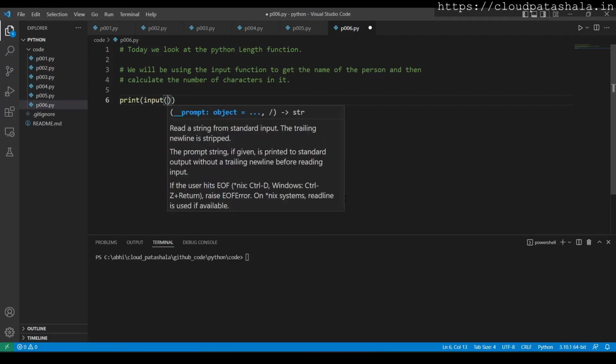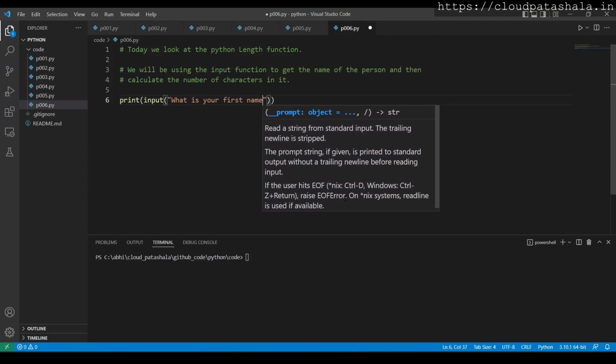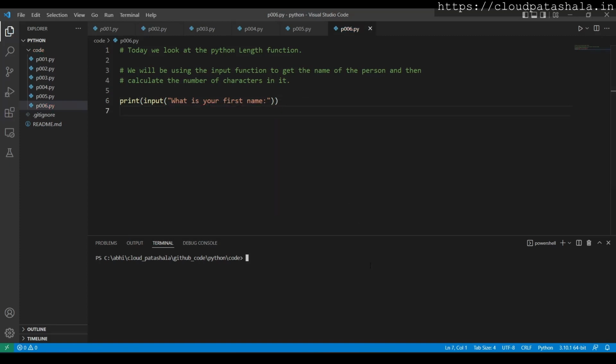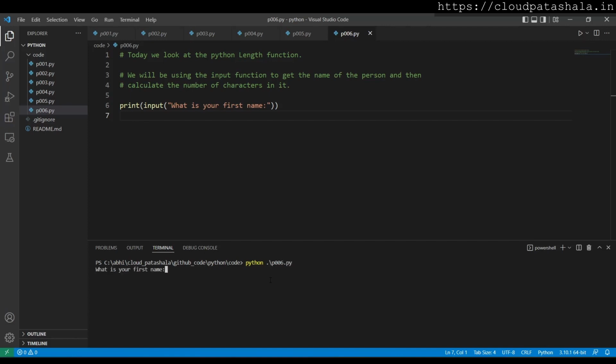I'll say print input, what is your first name, and then I close the bracket. So let's see, I save this file. I'll run the script, and then it would ask us what is your name. I'll say Cloud Patashala, and that's it. It's giving us the input. I'll just add a space just so that it looks pretty when we enter the input.